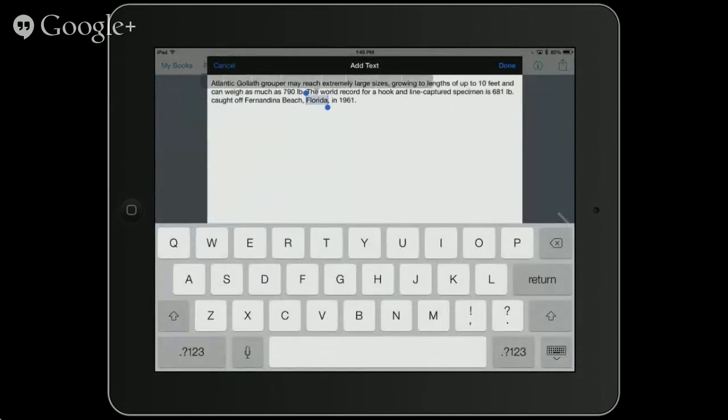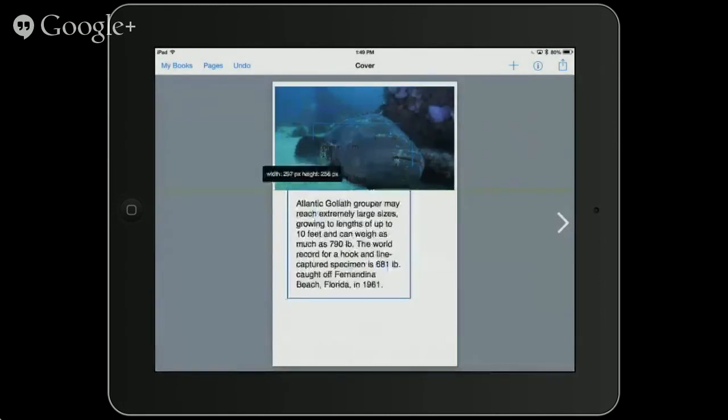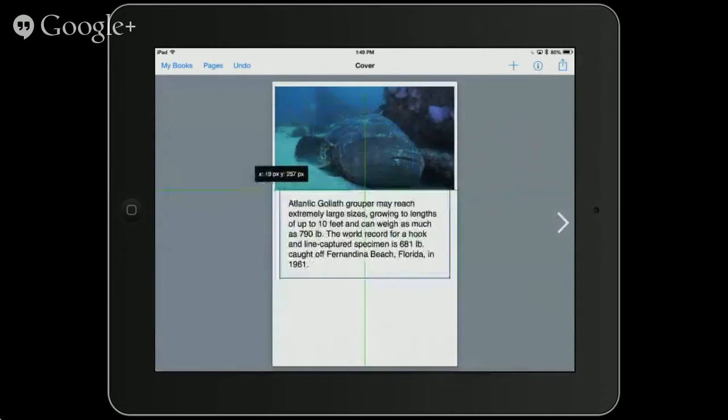You can select any item in this text and make it into a hyperlink. So again, if you need to provide background knowledge, maybe that's a student who doesn't know about Florida or doesn't know where Fernandina Beach is, you can link to a map and so on. So again, you're providing that additional background knowledge that the student needs. Once you've added the text, you can place it on the page, change its size and so on. And then we can add that same text as audio. So again, providing that multi-sensory experience.